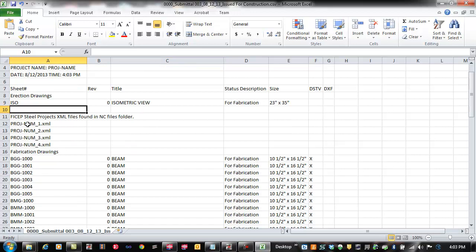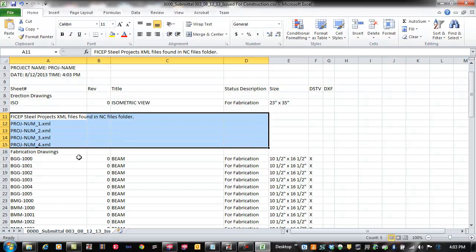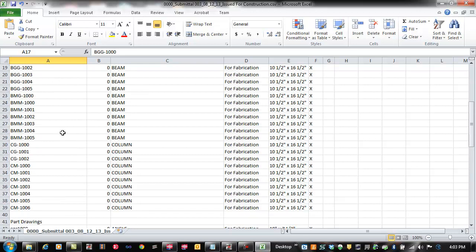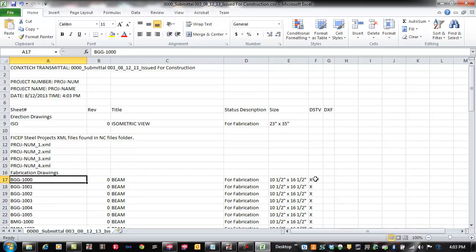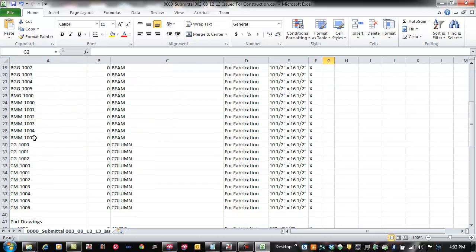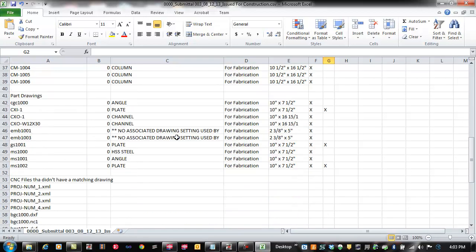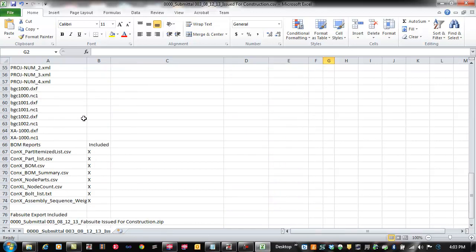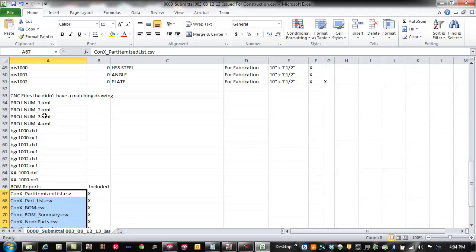We can see all of the different drawings that were included, from erection drawings, all of the FeatureApp Steel Projects XML files that were included, the fabrication drawings, including the revision number, as well as whether or not DSTV files or DXFs were associated with those particular pieces, as well as single part drawings. And then also down here, all of the additional bill of material report files that needed to be run, all the DXF and CNC files.